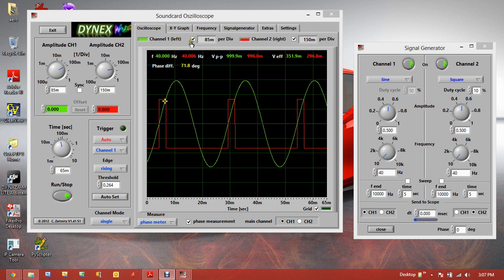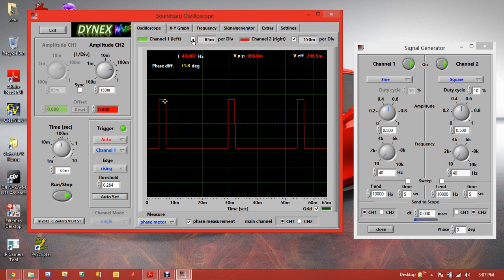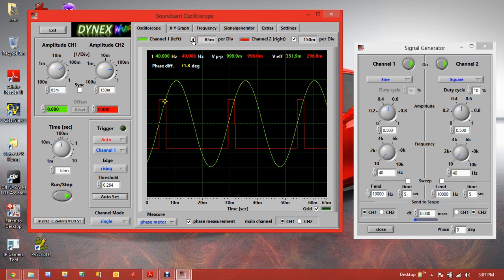These buttons up here basically turn the channels on and off. So if I deselect that, channel 1 disappears and reappears, channel 2 disappears and reappears. Not really used at all. I mean, generally you want to see both, but just for demonstration purposes.